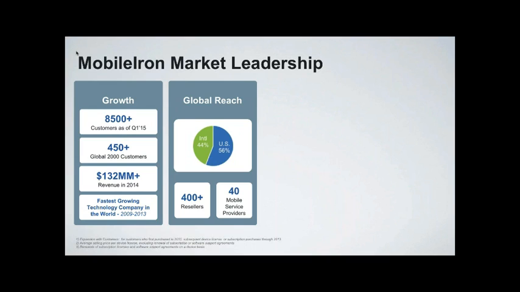We have been the fastest growing technology company for a number of years, and recently were named by Glassdoor as one of the best companies to work for. The split of our business, as you would expect from a West Coast-based company, is US 56, international 44. Although that shift, I have to say, is changing. Europe is a very strong market for us, and certainly probably the most innovative market between the US and APAC. 400 resellers.